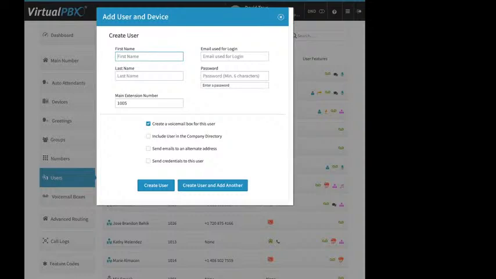The email address used for login needs to be unique for each user, right? So you can't have Bob and Mary both use support@virtualpbx.com, right? That's only going to be good for one of them. Now you can make the other person support1@virtualpbx.com, right? And they can use that to log in with. You create a password for them.